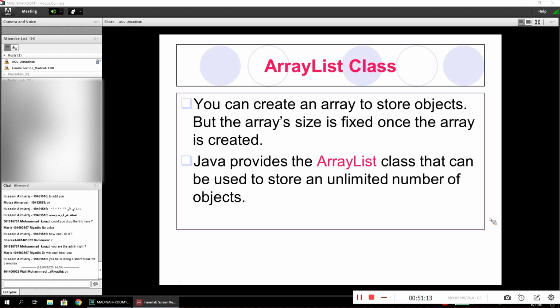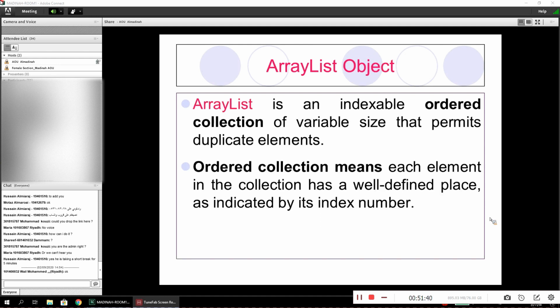Now we'll talk about array list. You can create an array to store objects, but the array size is fixed. Once you create an array with a fixed size, you cannot have more elements than that. So Java provides the array list class that can be used to store an unlimited number of objects. Any number of objects you can store by using array list. Array list is an indexable, ordered collection of variable size that permits duplicate elements.